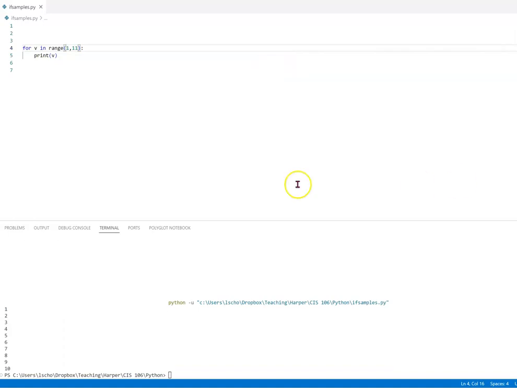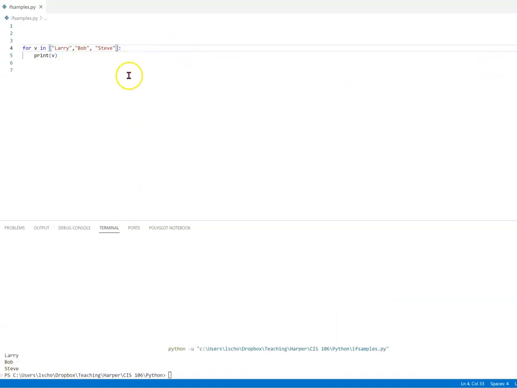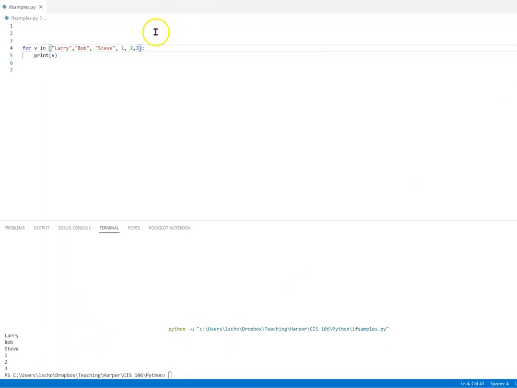Okay? You can also iterate across different types of things. You could, say, iterate across Larry, Bob, Steve. Run it, and there's Larry, Bob, and Steve. Now, because of the interesting properties of Python, you could also do this. You can give it different types. And that will work, but this is probably not the best idea. Anyway, so that covers range loops.